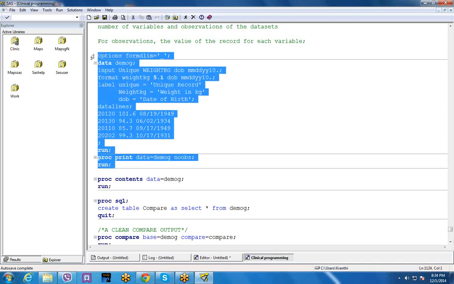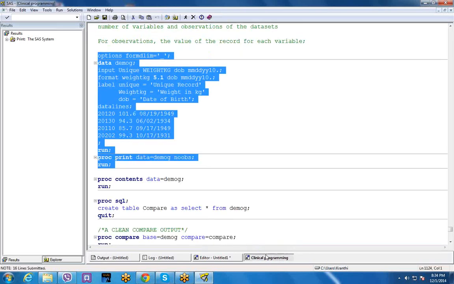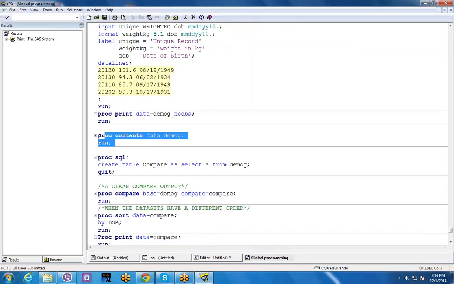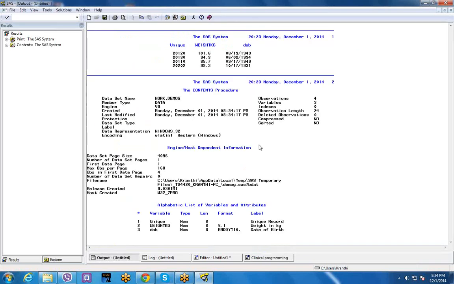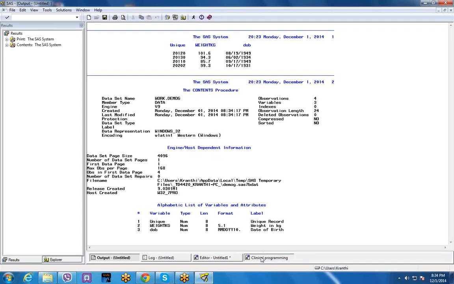Okay, let us see this example. We have one data set like this: unique, weight in kg, date of birth. See here how it is: 20, 30, 10, 02. They are not in ascending order, right? It should be 10, 20, 30, but they are not in ascending order. First see the contents. We have three variables, using proc contents.